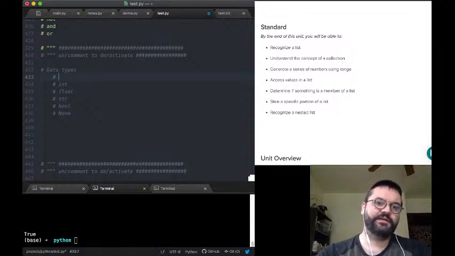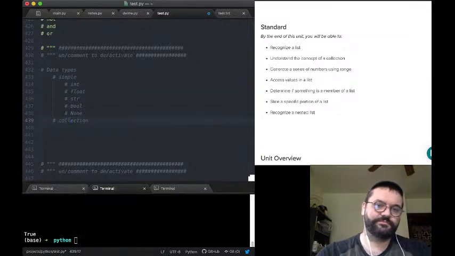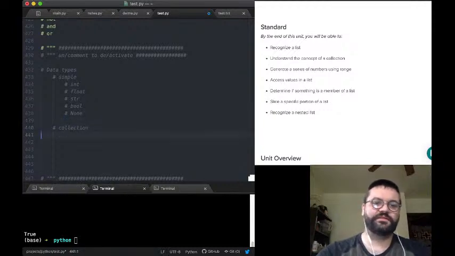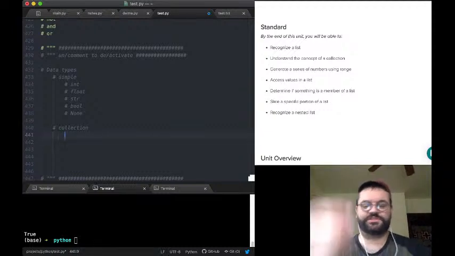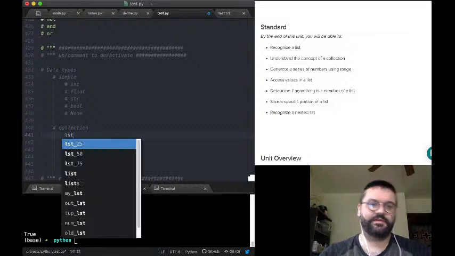We'll get into that. So we'll call this scalar. I'll call these simple and/or collected. No, I like collection. Collection types. Okay. So simple types are these ones, and the first collection type we're going to learn is the list. Lists.